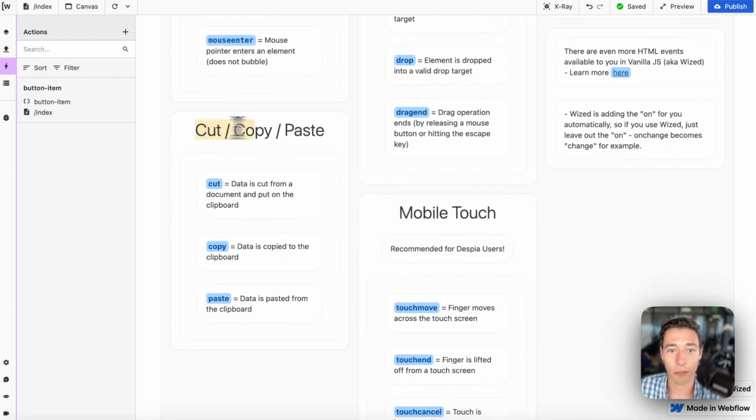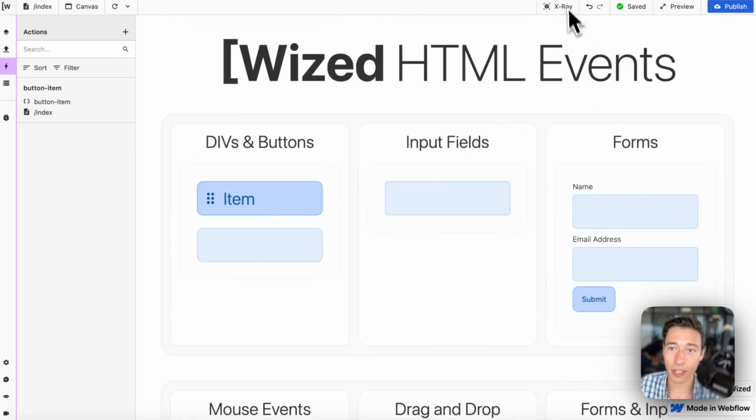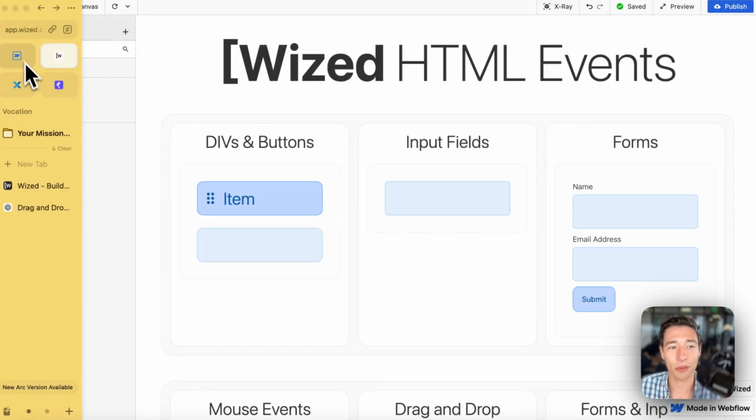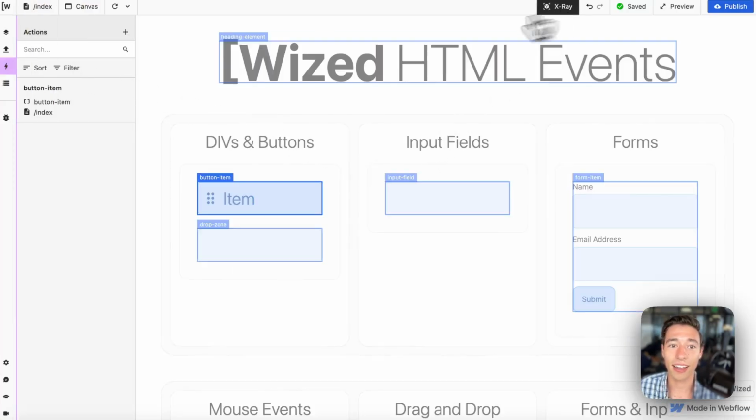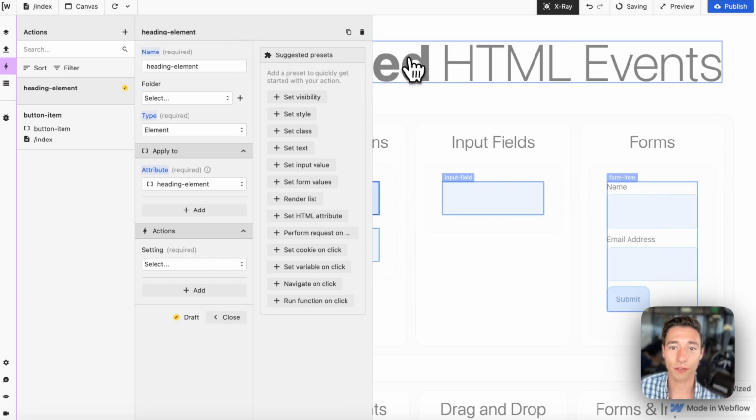We also have cut, copy, and paste. And this is super exciting, because you can prevent users from copying text on your web application or your blog if you don't want them to, using prevent default. Or you can show confetti. So let's do both. We have this heading here, and we don't want people to copy this heading. First of all, I need to add a Wized attribute on here, and we call this heading element, just like that.